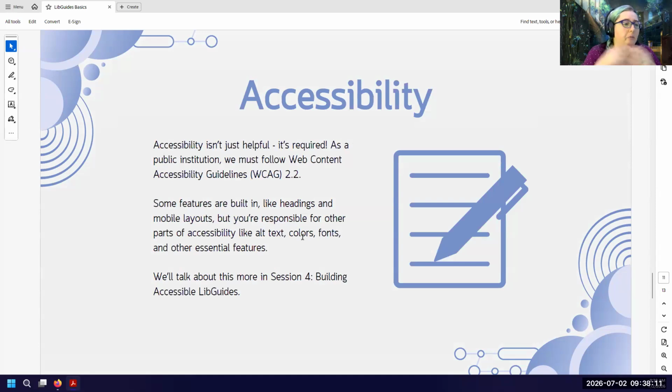Let's talk about accessibility. We're going to talk a whole lot more about accessibility in one of our other sessions. We highly recommend attending it because accessibility isn't just helpful, it's required. Okay. As a public institution, we are required to follow the web content accessibility guidelines. Okay. These are federal rules, actually, that have to be met on websites to be accessible to all users.